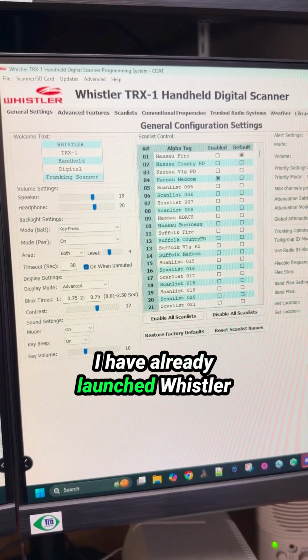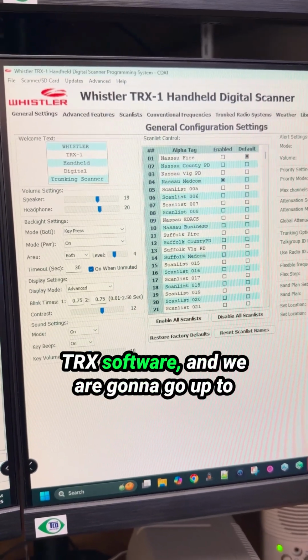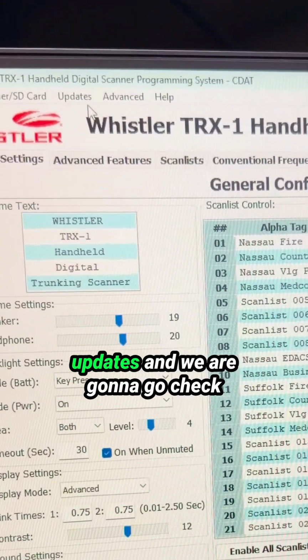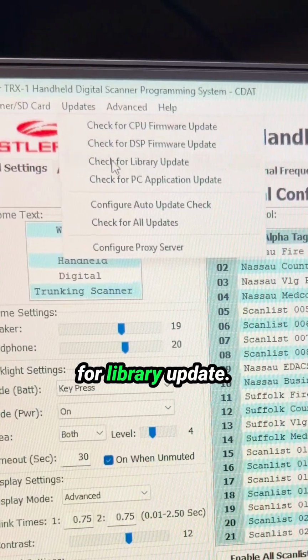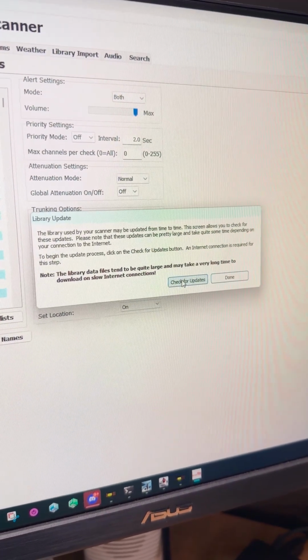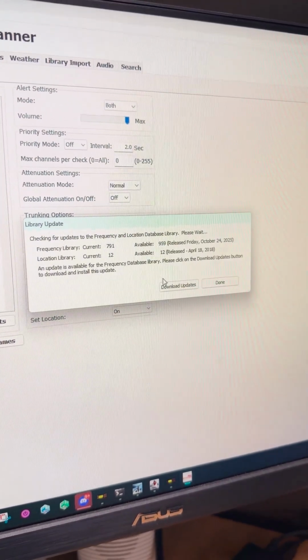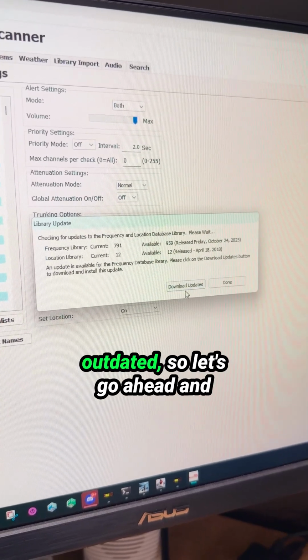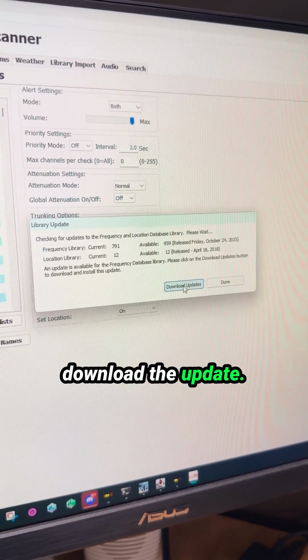I have already launched Whistler TRX software, and we're going to go up to Updates, and we're going to go check for Library Update. This brings up a new window, and we'll click on Check for Update. As you can see, my library is quite outdated, so let's go ahead and download the update.